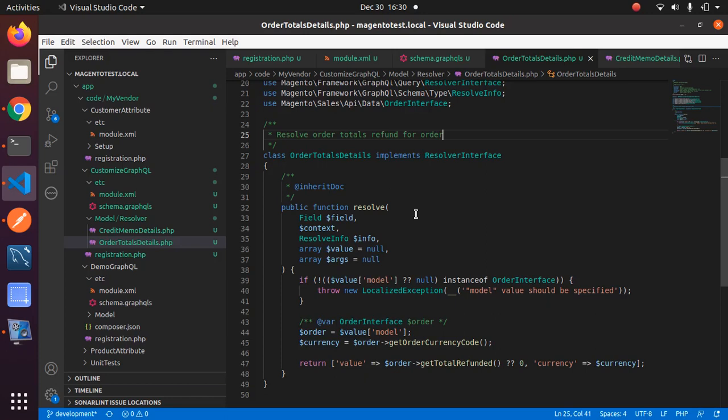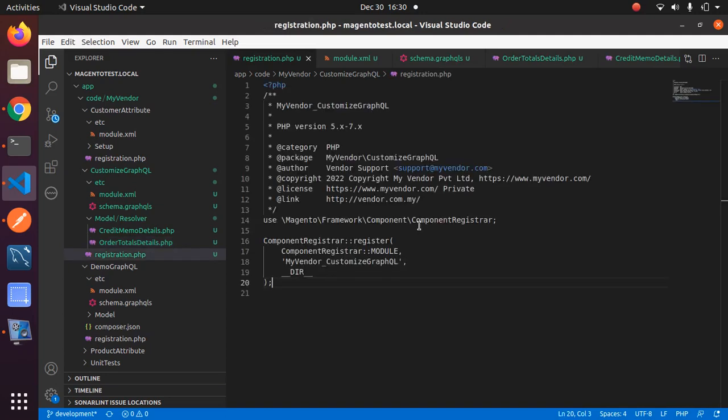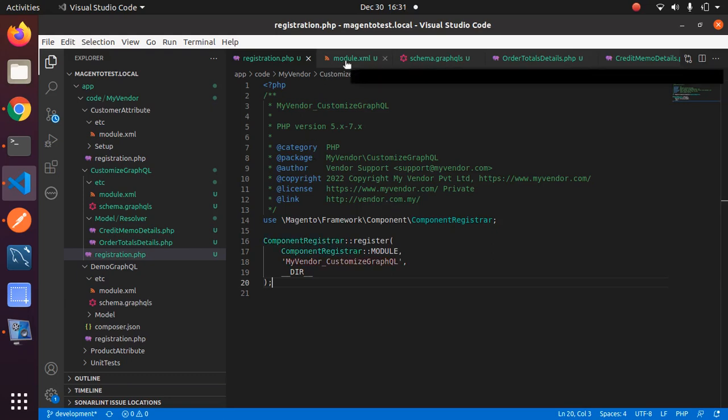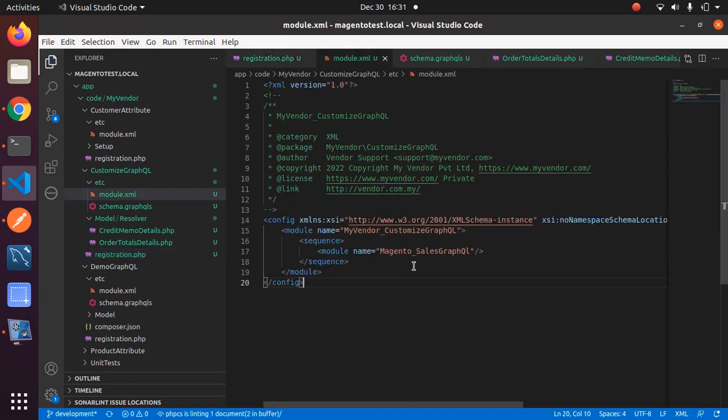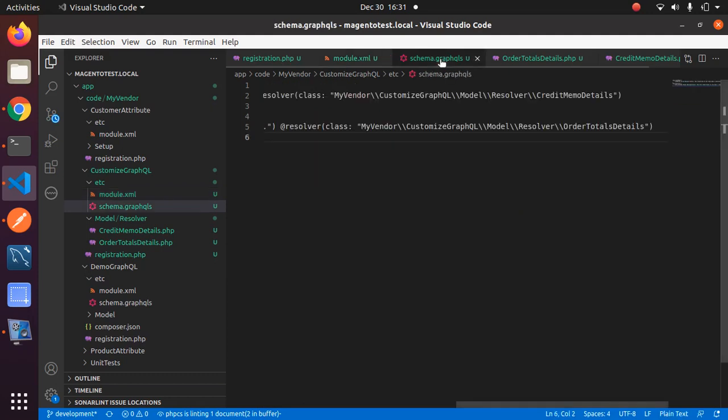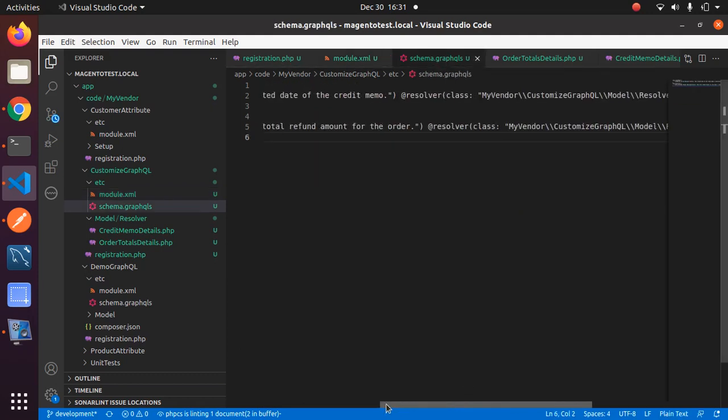First of all, we have to create a custom module and the basic required files like registration.php and module.xml, and we have to register our module. So this is the registration.php file, this is the module.xml file. Into this I have added one sequence, like Magento Sales GraphQL, because I am extending Magento GraphQL for customer orders. So now the main point is that we have to define our custom fields in the schema.graphql file.